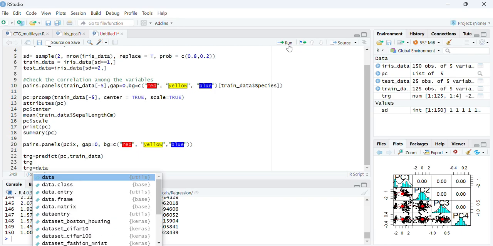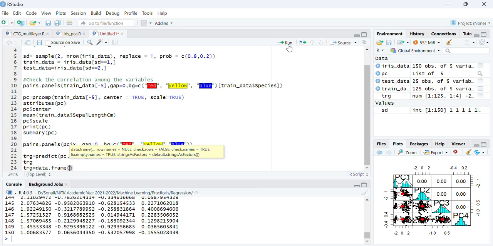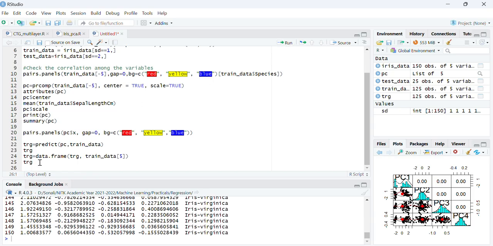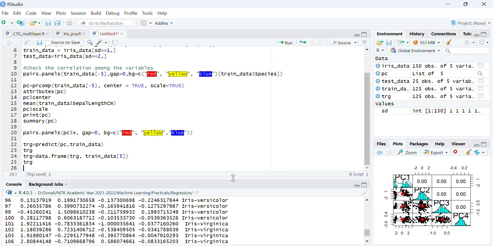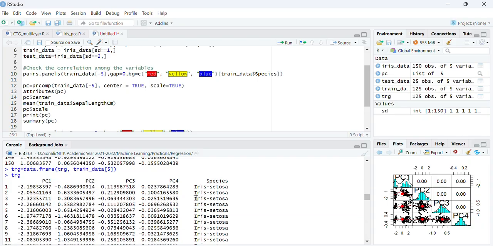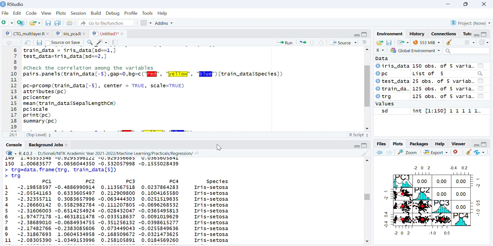So let us say data.frame, then target, comma, train data fifth. We just want to see what our prediction is, right? See, here it is giving you the results. Otherwise it was very difficult for us to understand. Here the fifth column was not added, so we have identified the fifth column here.